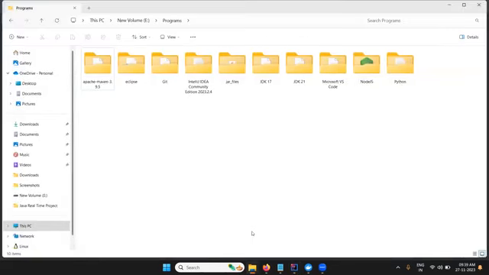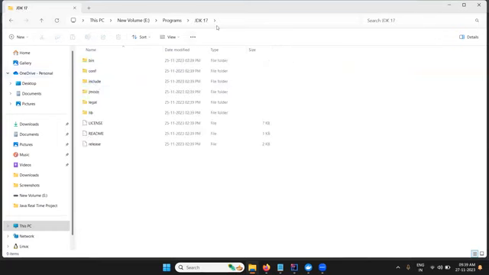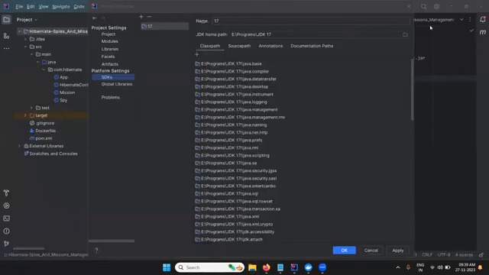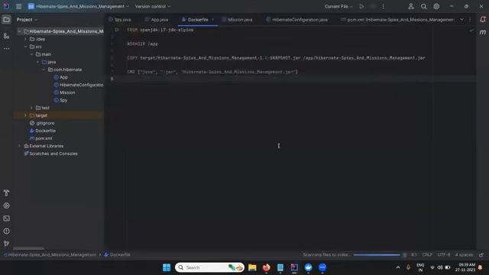Do one thing. There is a JDK home path, right? Can you go to that? JDK 17, go to that. Go inside that, man. Yeah, that's all. Okay. Close it now. Click on apply and click on OK at the bottom. Apply and okay. Yeah. Done.